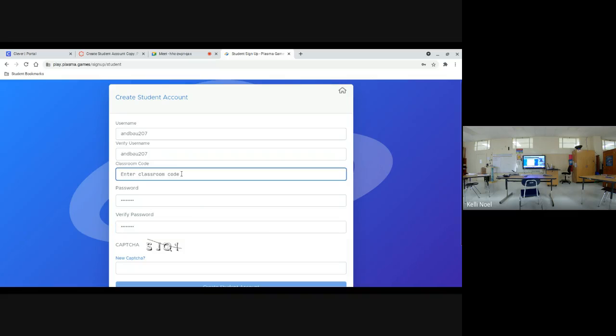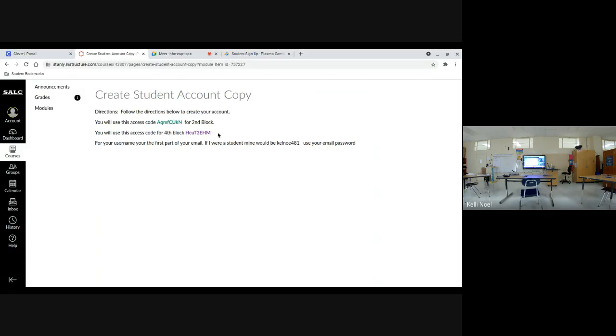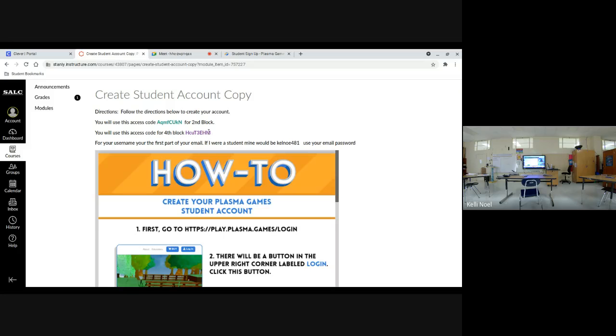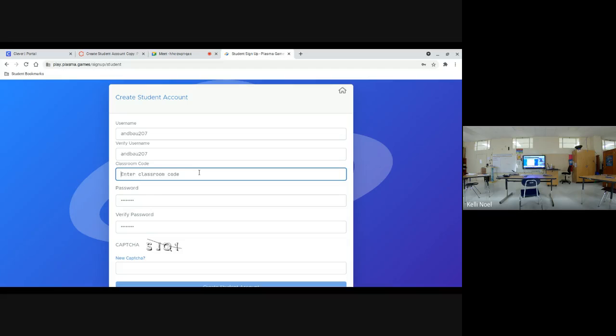The classroom code, I'm going to go back, and this person's in my 4th block. So this is the code here. I'm going to see if I can copy it. Copy over here, and I'm going to paste it. Get it pasted. Then I have to do this nice little thing here.